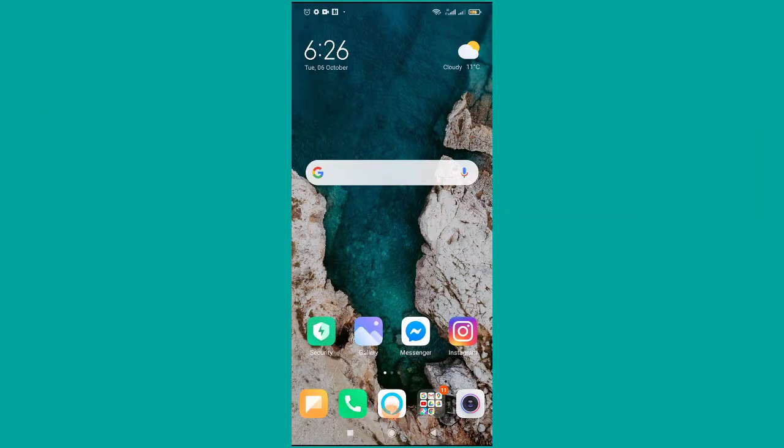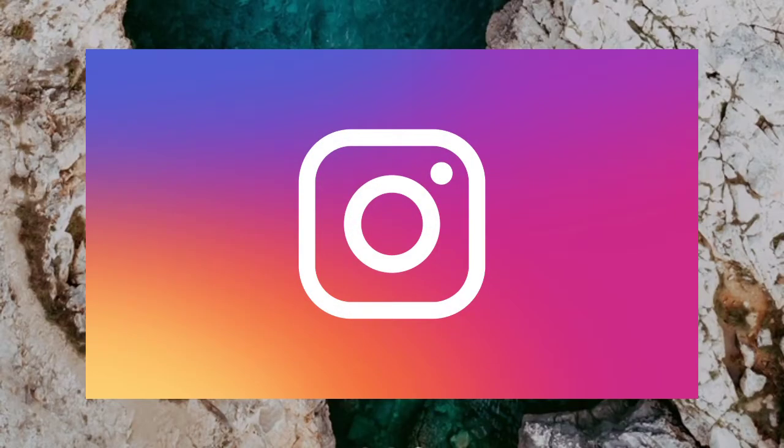How to recover your Instagram photos and posts. So don't worry, there are options to download your data if you mistakenly delete it.